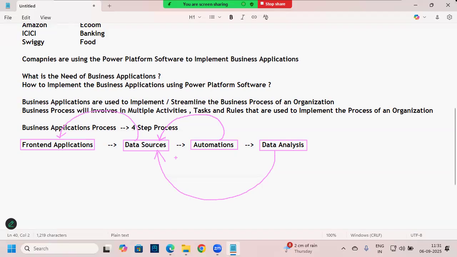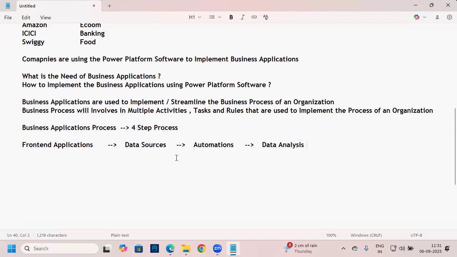Fine. Now let's start discussing implementing this 4-step business applications process, guys. Let's start with front end first. So front end applications means what? As we know, apps, websites, and then what? Chatbots. These 3 come under the front end, right?